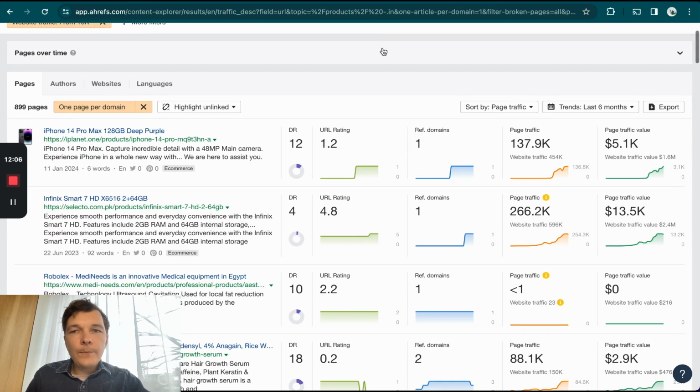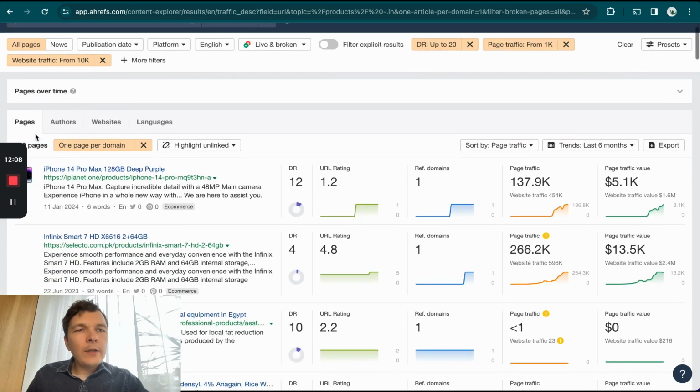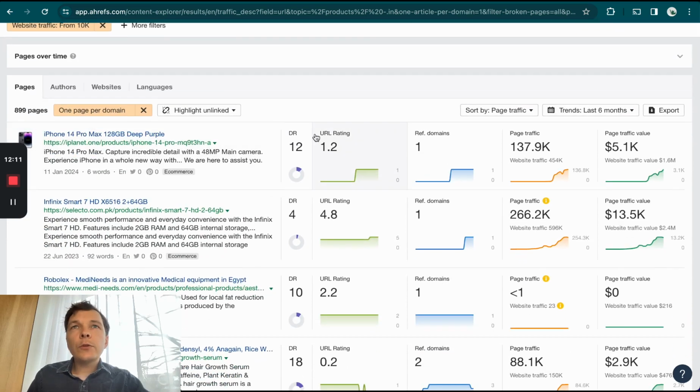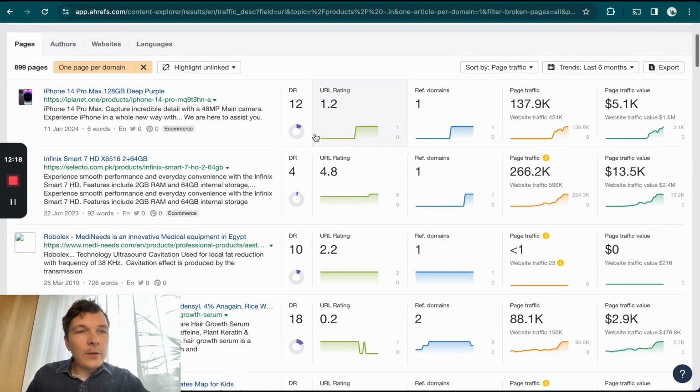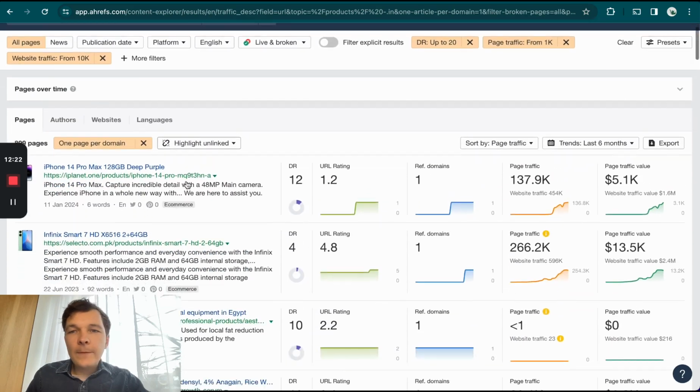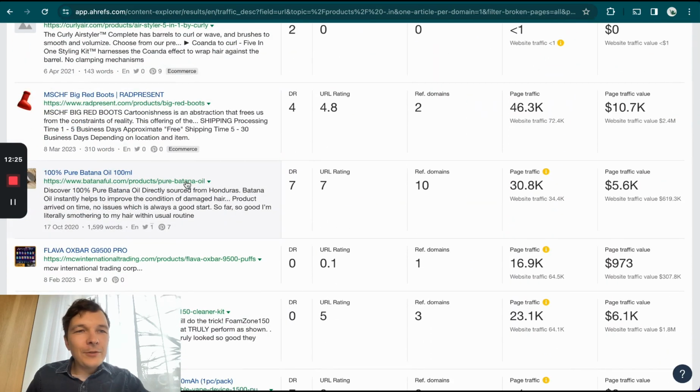Make the same filters here. It's normal that we have fewer products than categories, because products usually have fewer searches overall, because these are just specific products. But yeah, you could get ideas from here as well. And as there are so many, yeah, you would need to do your own research.